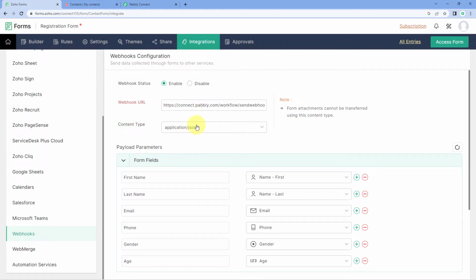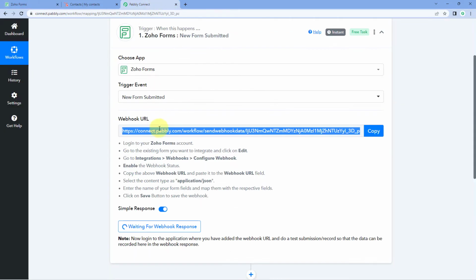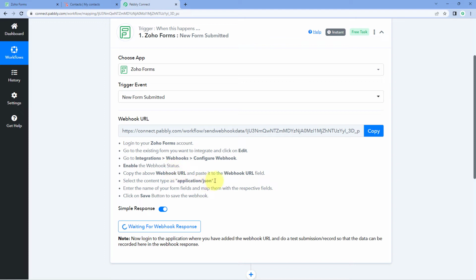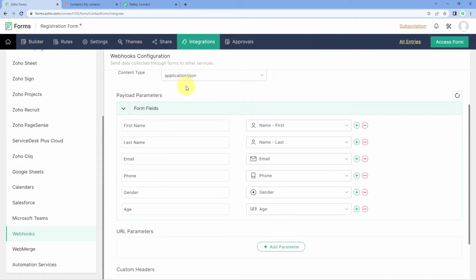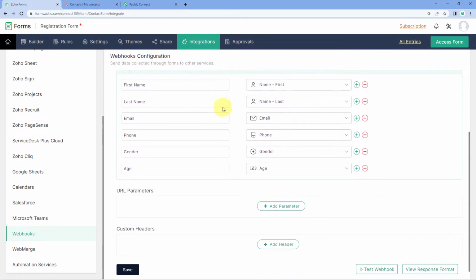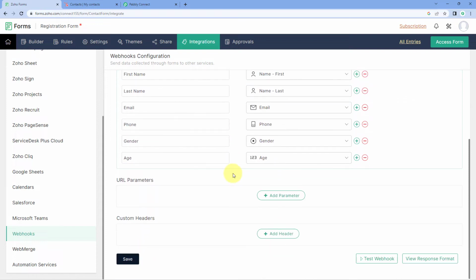After pasting it, in content type from the drop-down, select application JSON. If you have any kind of doubt about entering the webhook URL or selecting the content type, you can refer to the help text given below over here. It is clearly mentioned in this help text how you can add this webhook URL. After selecting the content type, we don't have to make any changes in these fields. We just have to scroll down and click on Save. And as we click on Save, we will see this webhook URL has been added in our Zoho Forms account.